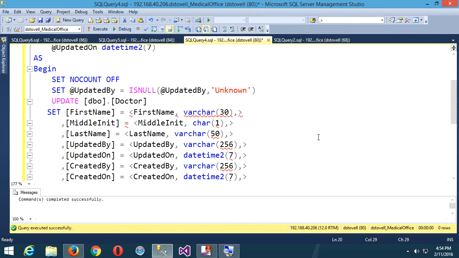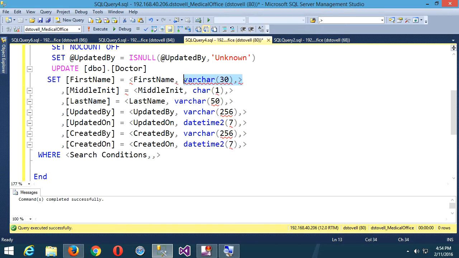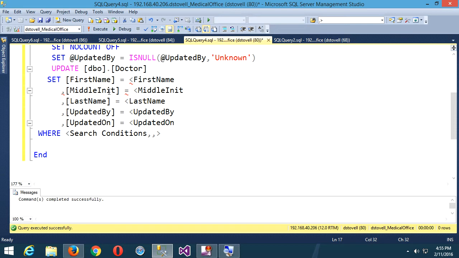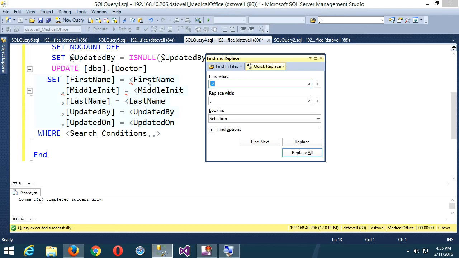So we're going to update doctor, setting these equal to, and remember we've done this before. I'll just basically take everything out from the end. There's some created that I don't change. Okay, first, middle, last name, updated by, updated on. And let me just replace these angle brackets. So less than becomes my @ symbol.